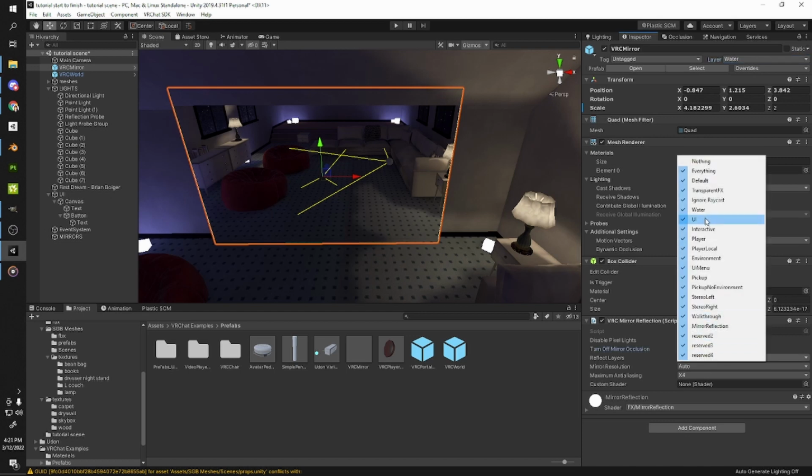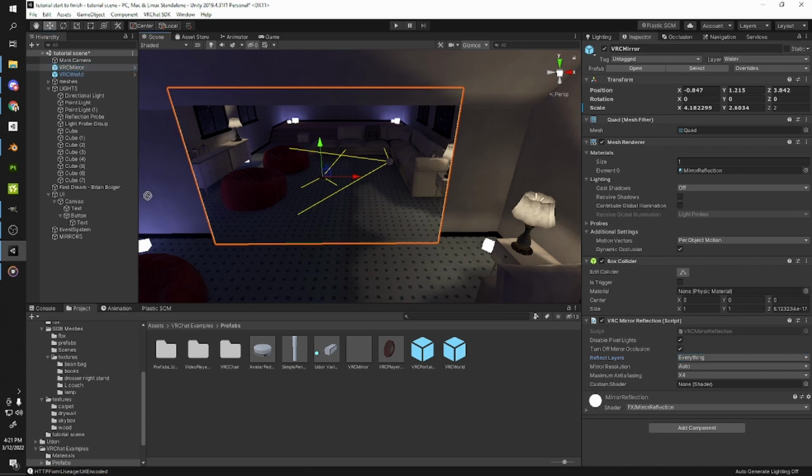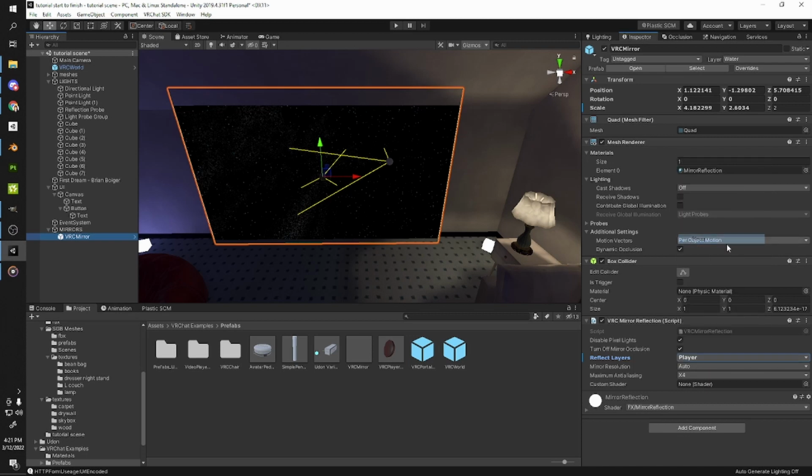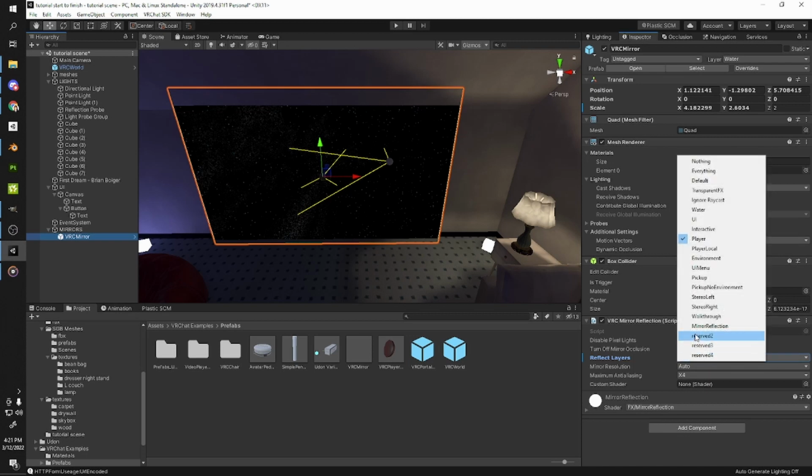The reflect layers are the layers that you're saying the mirror is allowed to reflect. Right now, by default, everything is on, but we don't want everything on. We just want some things on. So just to organize this, I'm going to bring this down to the mirror. And this is going to be my high quality mirror. I'm going to press nothing to begin with. I want it to reflect the player, so I'm going to press player. And then you need to have mirror reflection on. So right now, all it's doing is reflecting the player in mirror reflection.